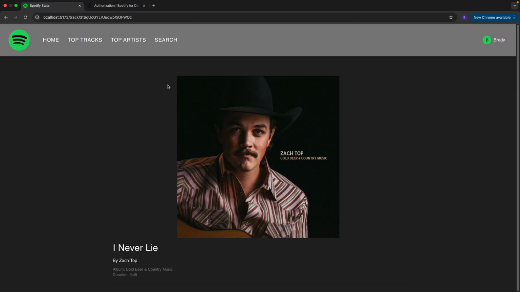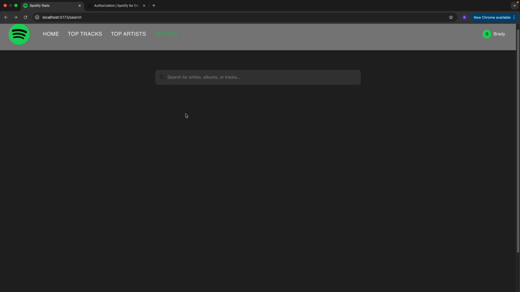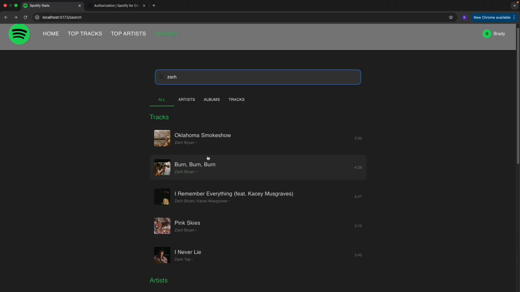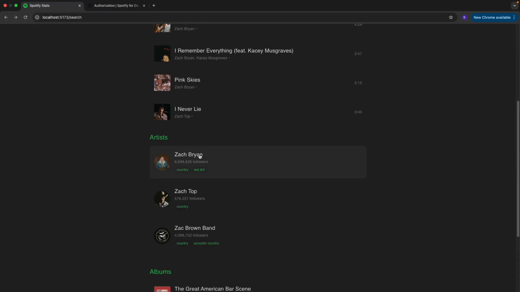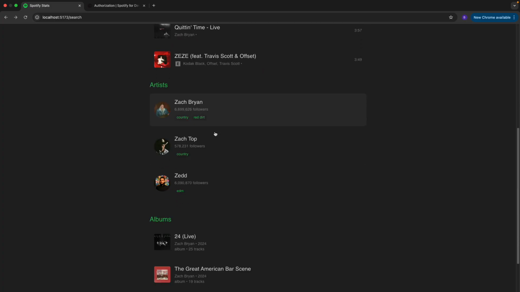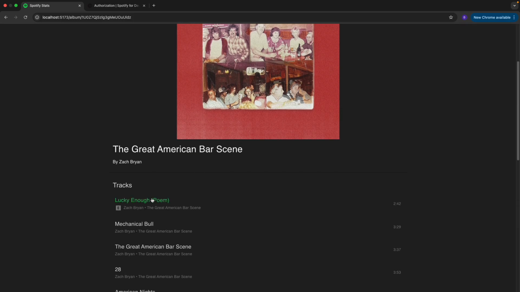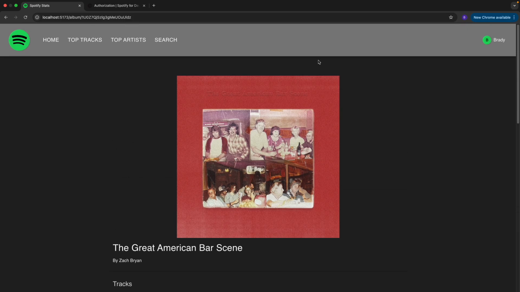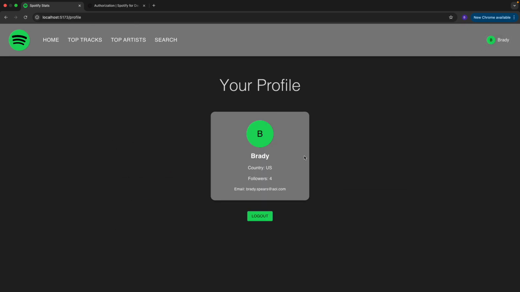And then if we click on one of these, it takes us to that same track page. And then if we type something in again, it'll also take us to an artist page if we click on it. And also, if we take it to an album, we can click on one and it'll take us to an album page. So that is what we have.